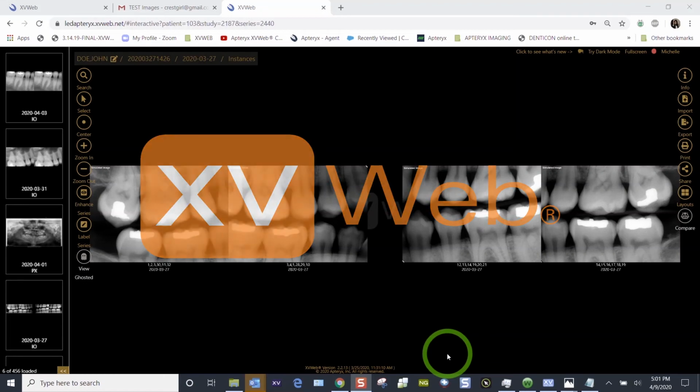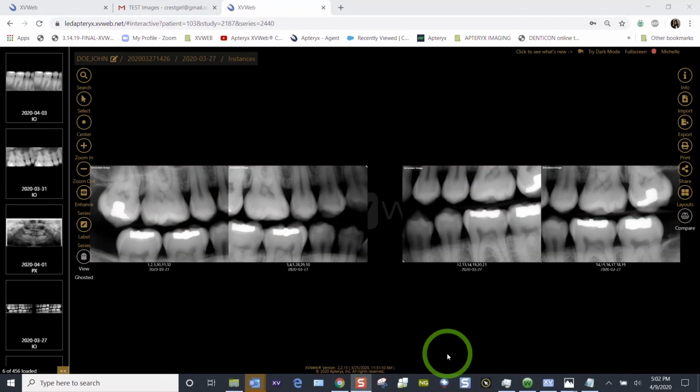How to export and share images in XVWeb. You can see the user that I'm logged in under. I have to have these permissions in order to do this. So if you don't have permission to export and share images as a user, then you wouldn't be able to do this. But I have 4 bitewings here, and let's start with the export.